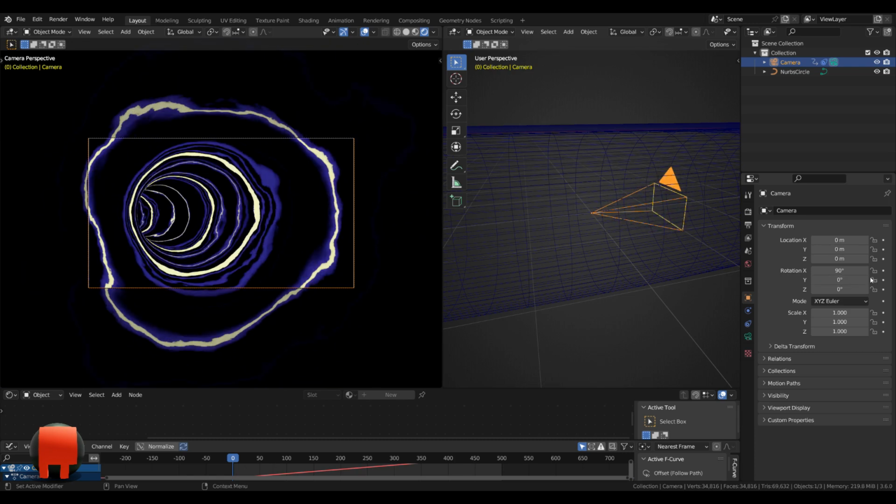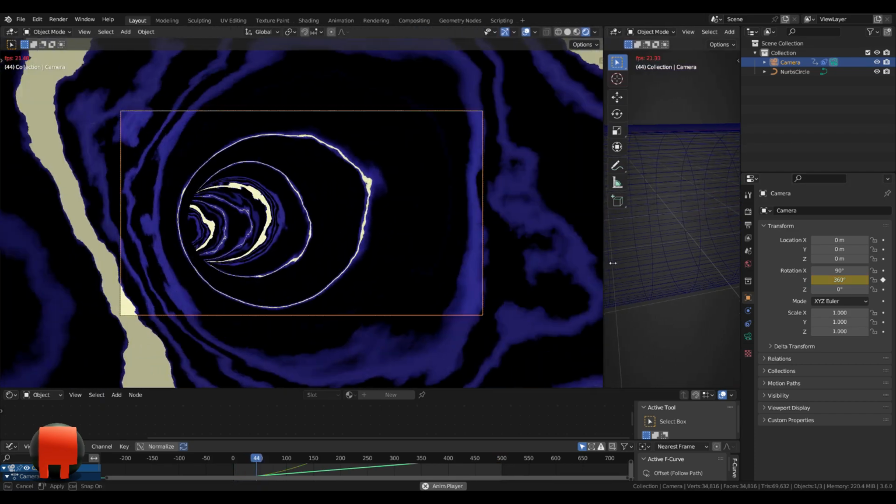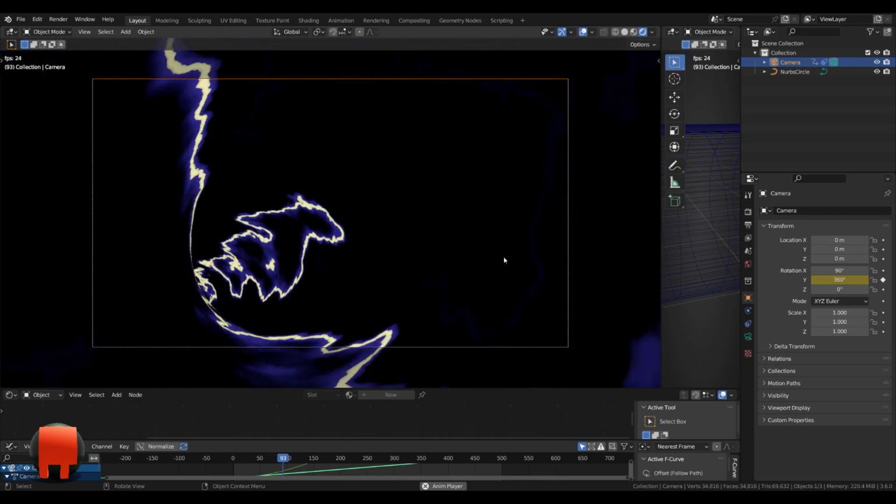So I'm going to leave it at 0, add a keyframe, go to the last frame, frame 500, change it to 360, add a keyframe, and now you have a roll.